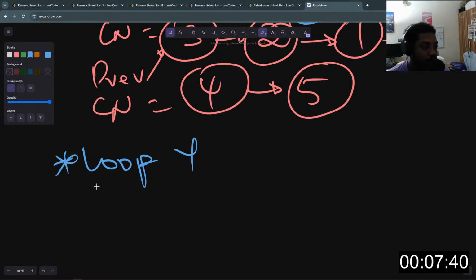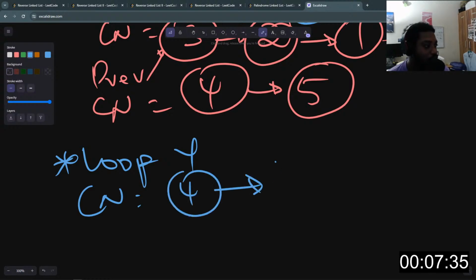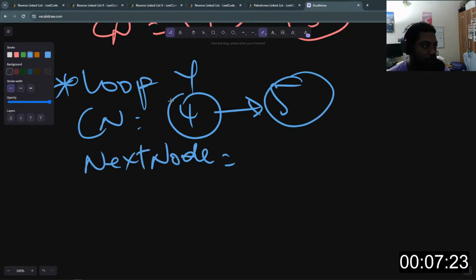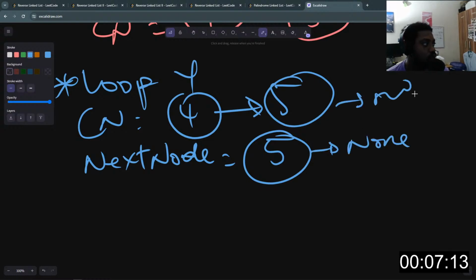So in the next iteration, I'll put loop 4. Our current node, we know, is 4 and then 5. So what do we need to do? We need to take the next value of this node. So next node is simply going to be equal to 5. The next node of this current node is 5, connected to none. This is still correct. I can put the none here or choose not to, but let's put it there anyway.